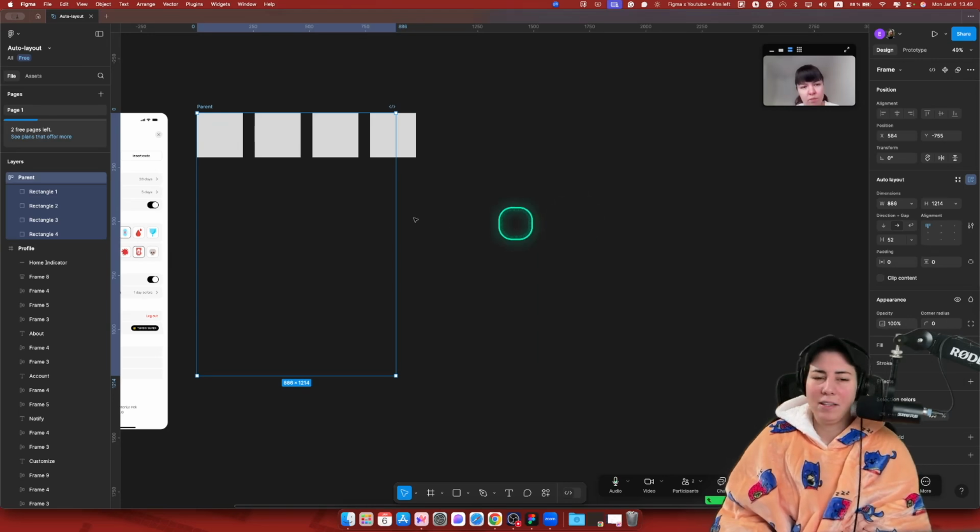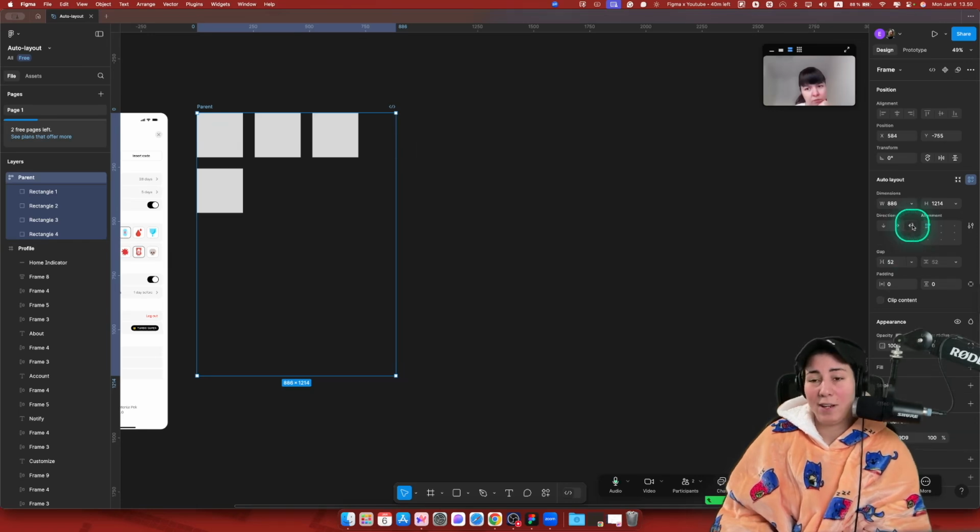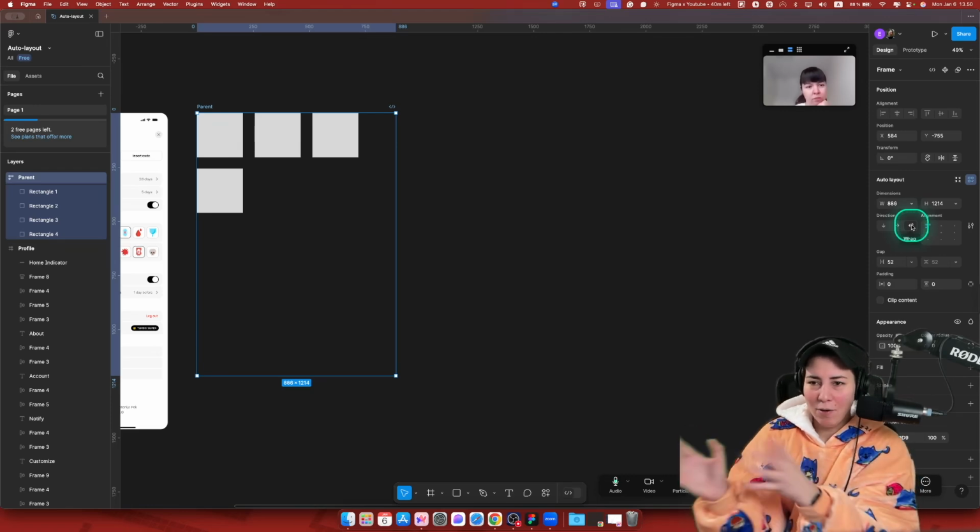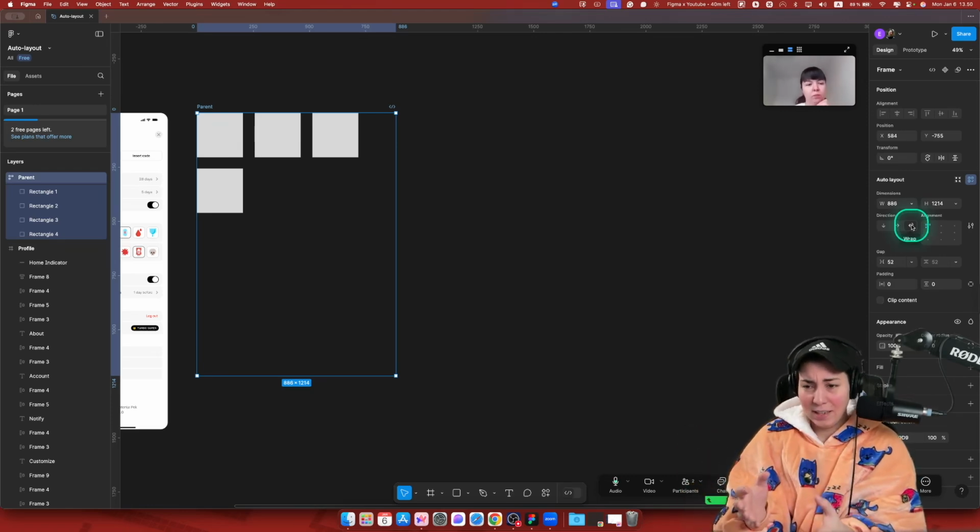This is definitely not what we want, especially if we have clip content on, then we will actually even lose this one. So I will put it back, but what I will do is turn on wrap. So basically we're effectively telling it it's okay to find your way in your parent container.